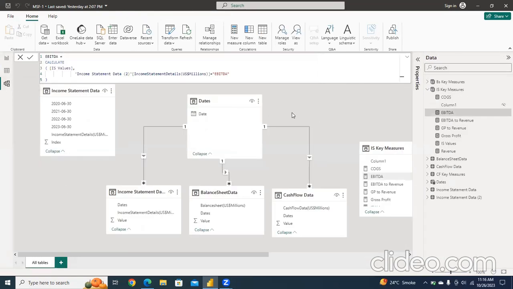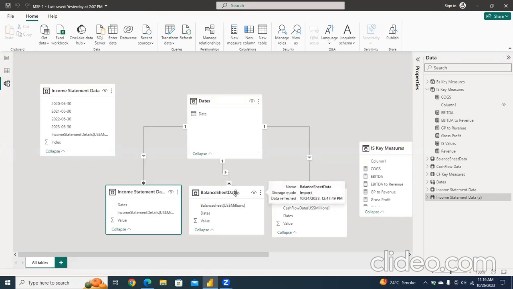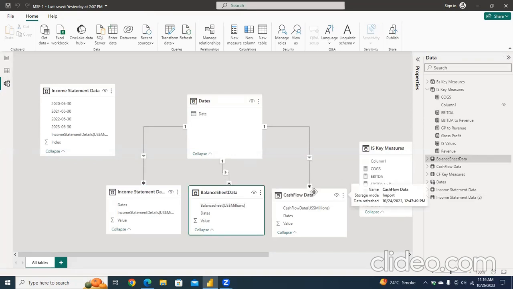See here, my data model consists of multiple tables. This is the fact table with the data, and the date table is the lookup table. All my data is shown in my income statement, balance sheet data, and the cash flow table. The measures look up the values from the income statement detail, balance sheet detail, and cash flow detail columns, and that is looked up against the date available here and the yearly analysis.